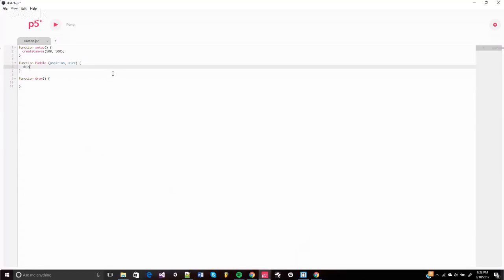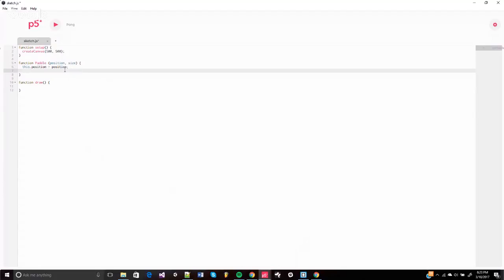So you're going to say this dot. When you pass it in, you're going to pass in the position parameter right here, and it's going to assign this dot position to be that position. And you're going to see a lot of coding conventions be similar for other object-oriented programming languages such as C#. This dot position equals position. This dot size equals size.